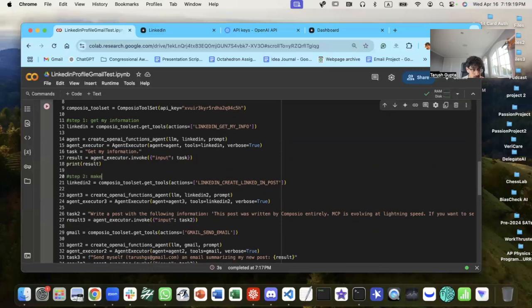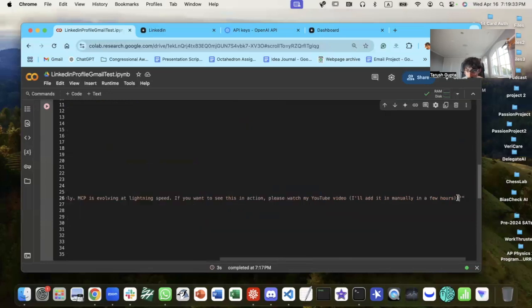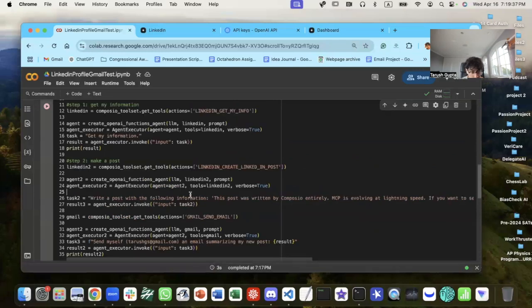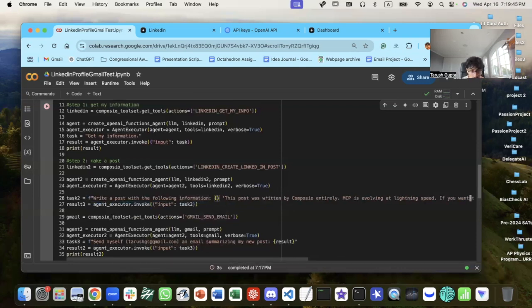Step 2, make a post, right? We're going to use this to create a post. So this agent, actually, let's literally call this agent 2, right? So we're going to use this. Then task 2, let's actually make this an F string, as I made the last thing an F string, and include this result over here.